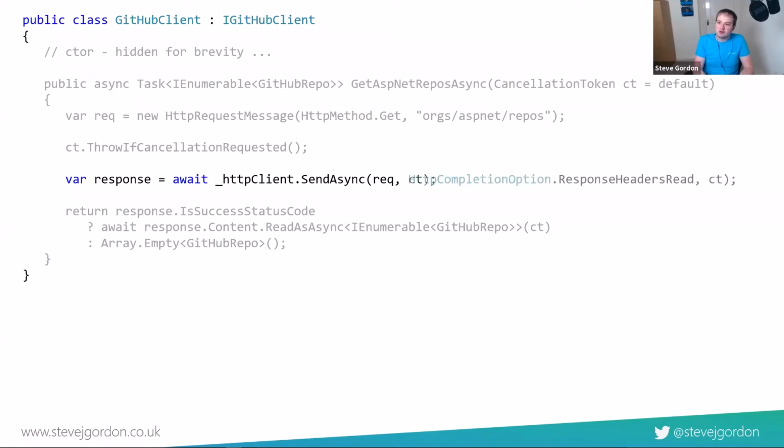So if we want control of that, we can actually pass in one of the HTTP completion options, the one that's not the default, which says ResponseHeadersRead. What this means is SendAsync will now complete as soon as the response headers have been parsed off of the response coming in.